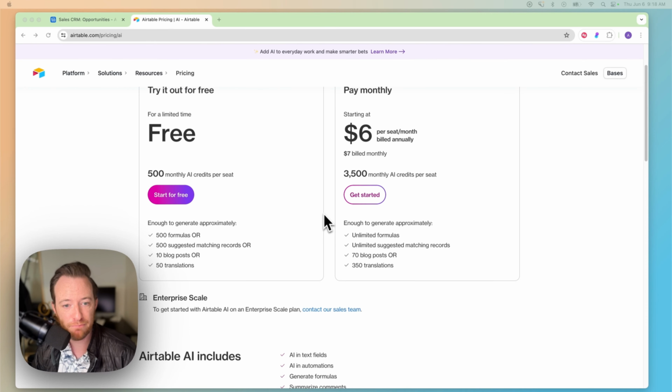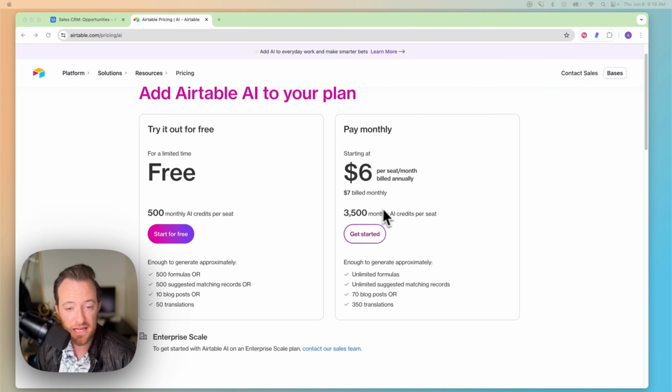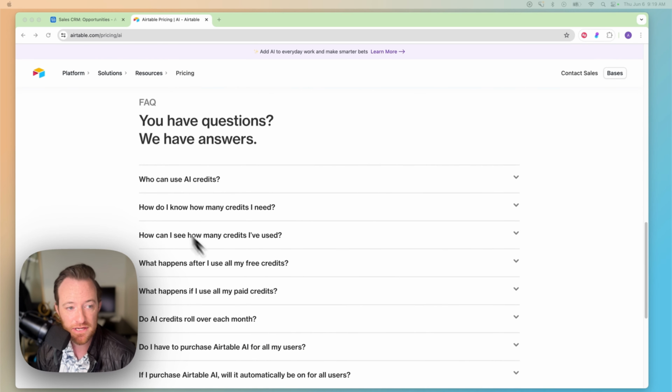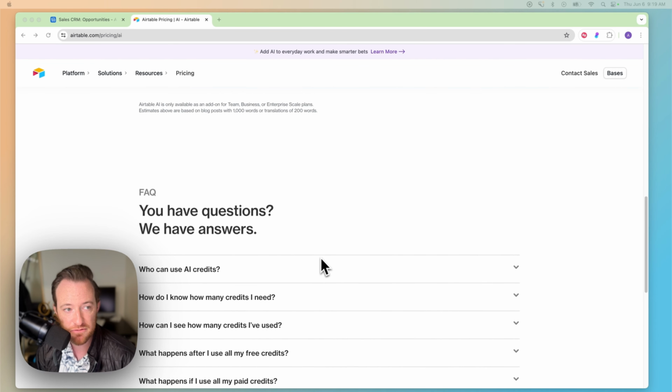We also wanted to cover pricing here for you, as this is a question we've gotten a lot. Right now, Airtable is making it available for free for 500 monthly credits per Airtable seat. It also sounds like you can pay monthly at $6 per seat for an increased amount of credits. So that may be the way to go as well if you're going to be a heavy user of the AI feature. They've also got questions and answers specific to AI, so definitely check this page out. This is airtable.com/pricing/AI.